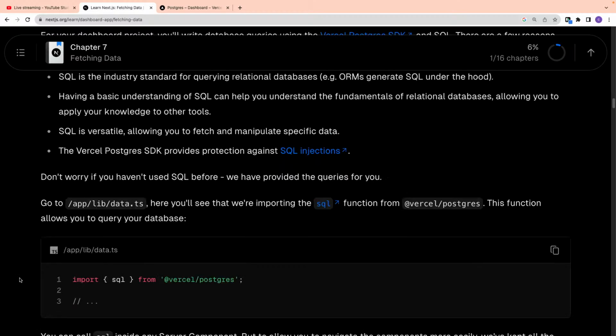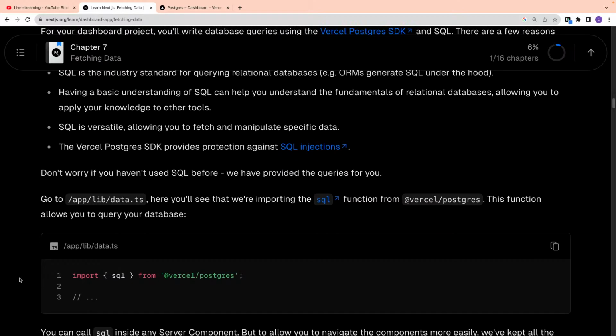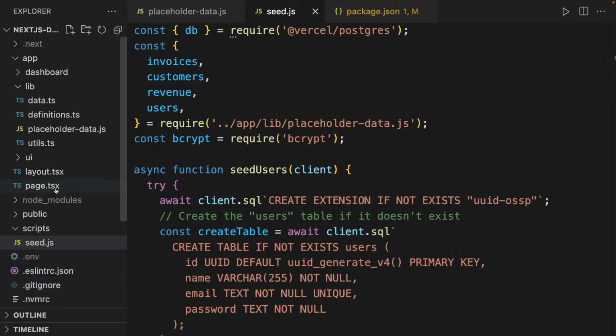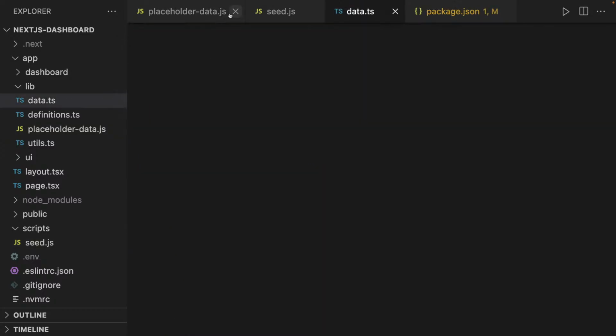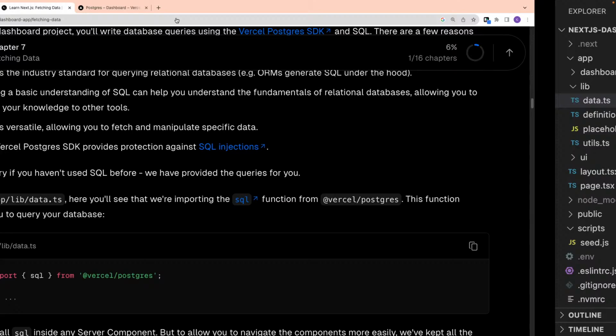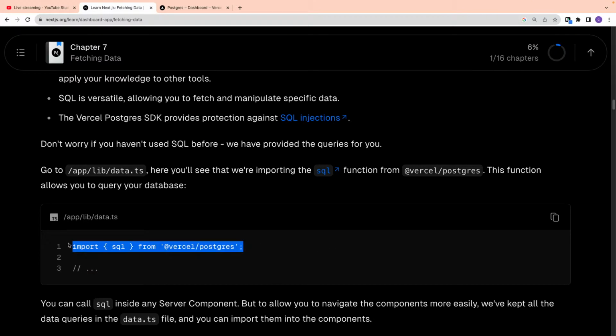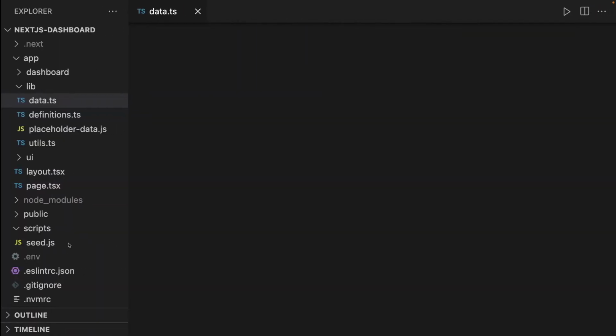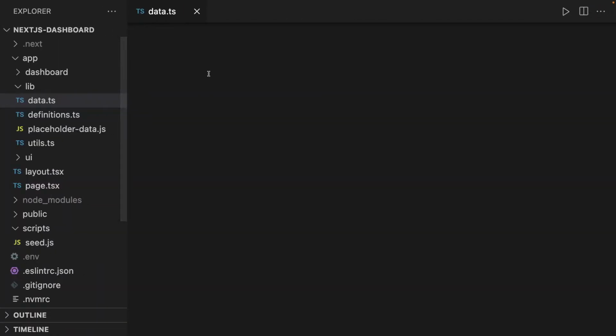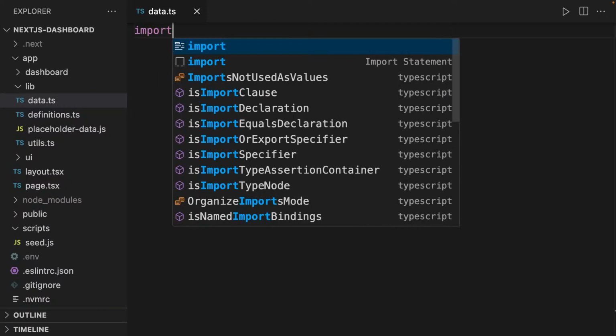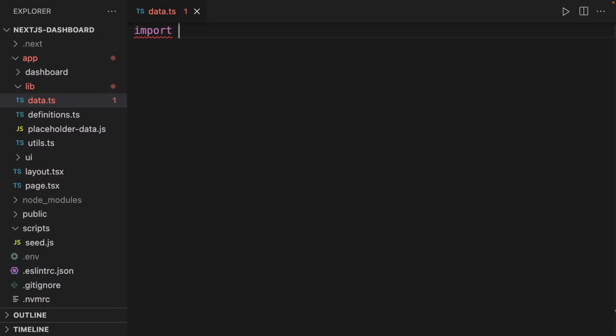Now go to app/lib/data.ts. Let's close these tabs. Okay, it's empty. First, we need to import sql from Vercel Postgres. Let's sync.